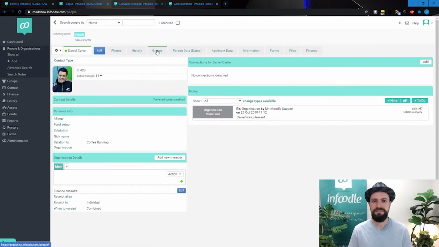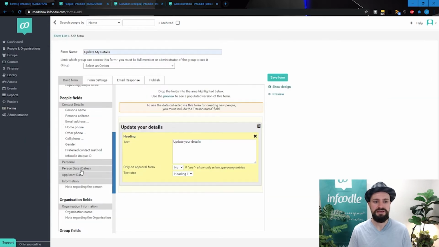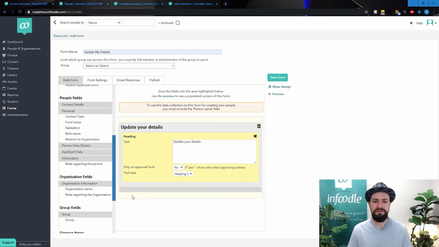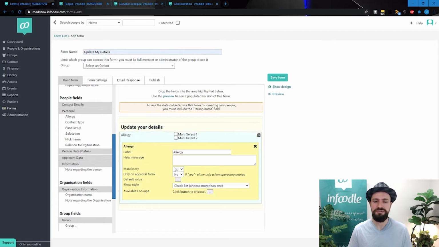We can see these tabs along here. So there's that person data, application data, etc., etc. So that's what these are. And if I click into any one of these, I see the fields that are under those tabs as well. So drag in one of these. Maybe we want to see the allergies of this person.